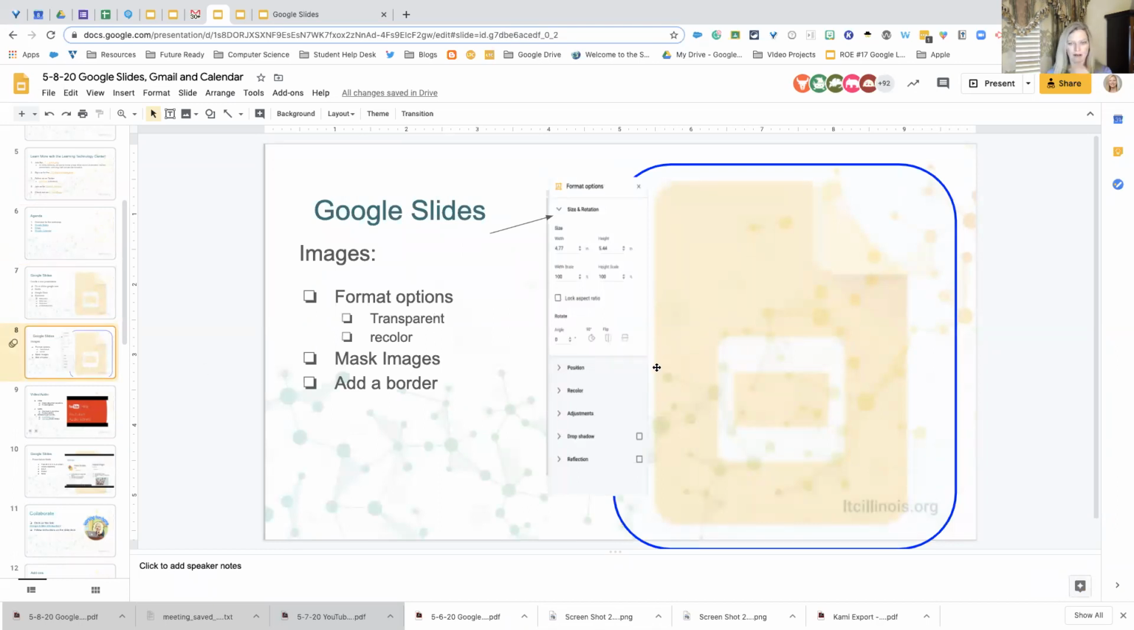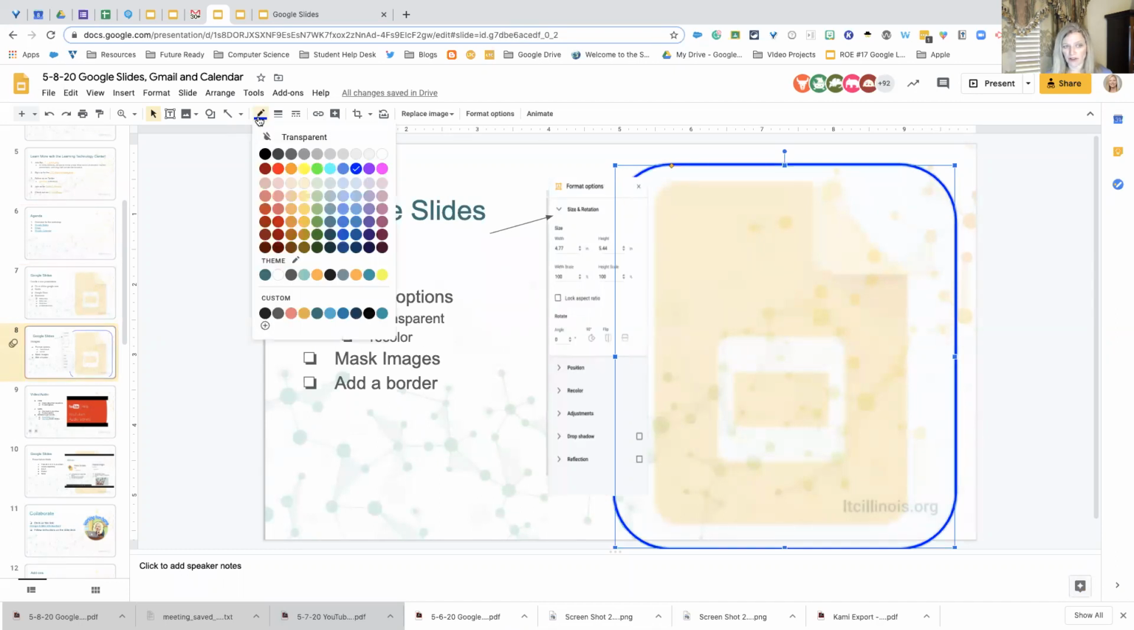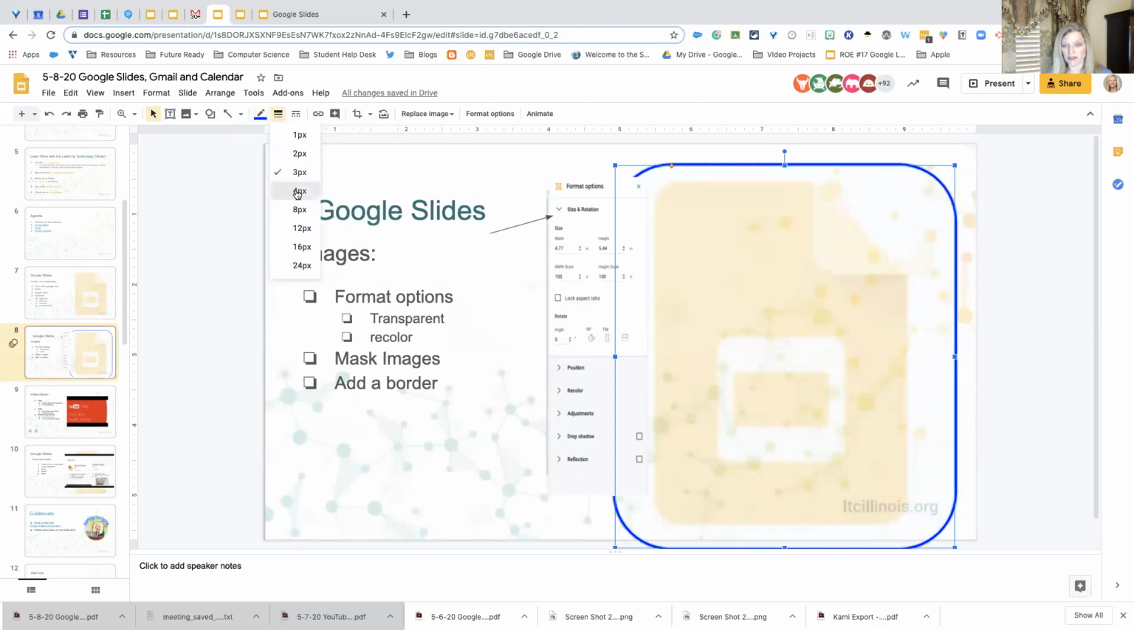Oh, another thing here about these formatting options. You can put borders around things. So if I click on this image here, I can come up here and change the border color if I want. Again, change the weight of it as well. So there are a lot of things you can manipulate within Google Slides with images.